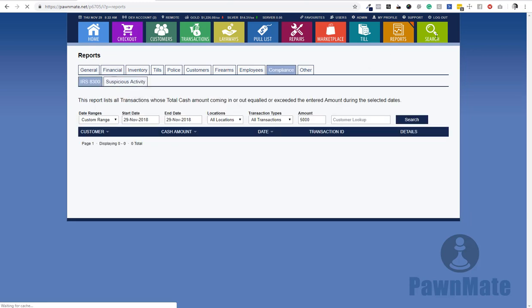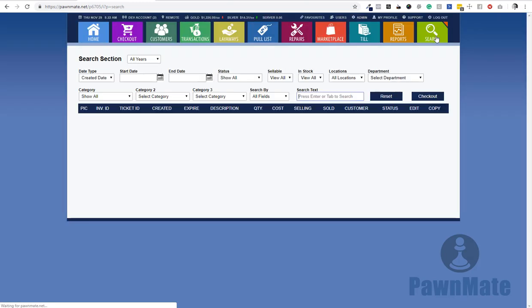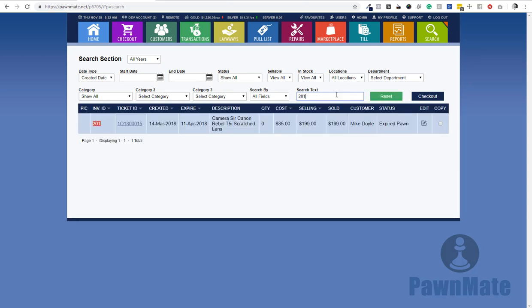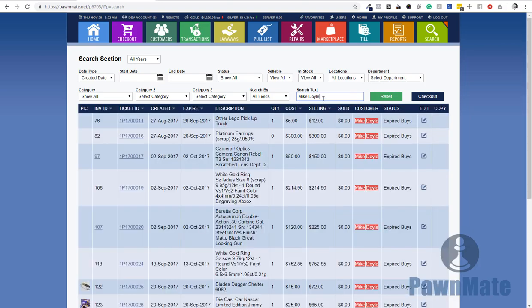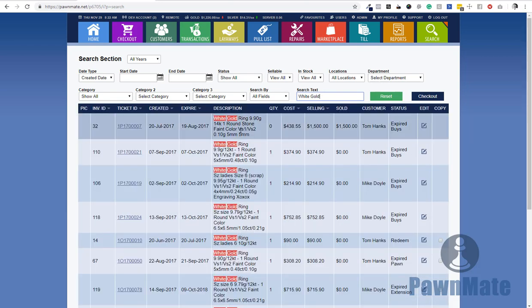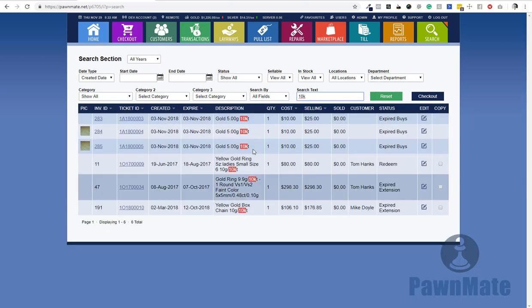Okay. The next is the search screen. This is where you can really search everything within the system. So if I wanted to search by inventory, I can go ahead and search inventory. If I want to search by name, I can search by name. It's going to bring it up. If I want to search white gold, go ahead and search white gold. If I want to know how much 10K I have, it's going to go ahead and do that. Okay, and so that is really a search screen. It's the fuzzy quick search that we like to call it.